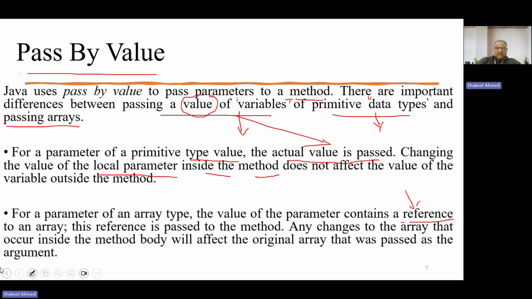Any changes to the array that occur inside the method body will affect the original array that was passed as an argument. Because you are giving the reference, whatever changes you make inside the method will affect the original array. So there is a difference here: pass by value and pass by reference.